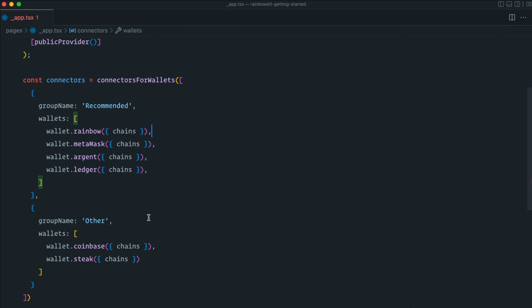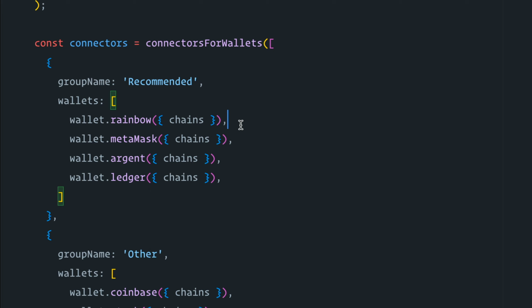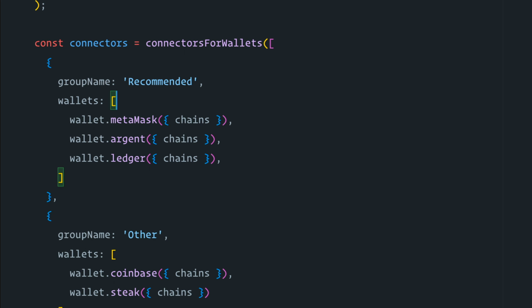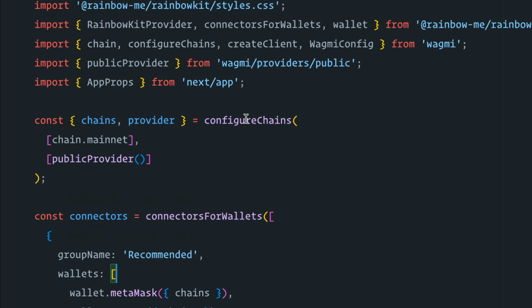So far, we've been using wallets that have been given to us by RainbowKit. But what if we wanted to give our users access to a specific wallet that RainbowKit is not exposing to us? Well, in that case, we can actually go ahead and define a custom wallet. In order to show how this works, I'm going to remove the Rainbow wallet that's coming from RainbowKit, and we're going to recreate it ourselves.